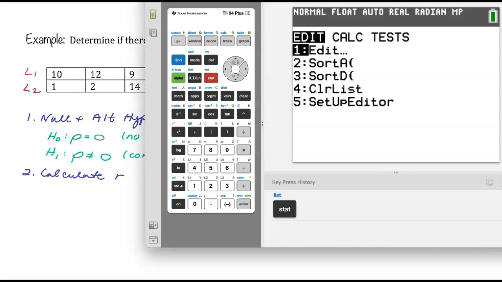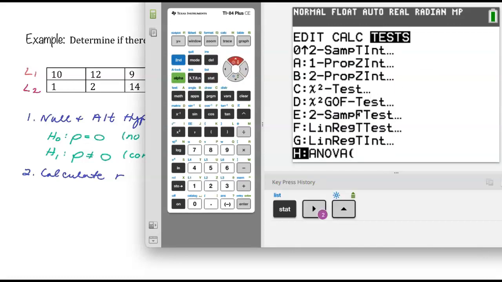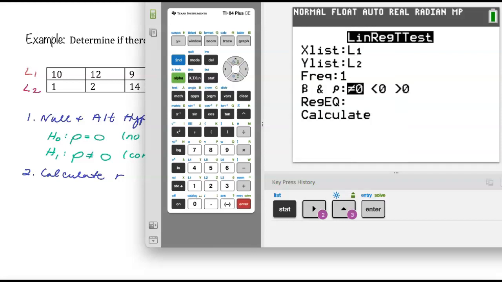The second step is to calculate R, and we can do that using our calculator function. We will go to Stat, Tests, and towards the very bottom, we want LinRegTTest, linear regression t-test. We'll make sure that we have list 1 for XList and list 2 for YList, leave the frequency at 1, and we'll select not equal 0 to represent the alternative hypothesis that rho is not equal to 0. Once Calculate is highlighted, we'll press enter to run this test.